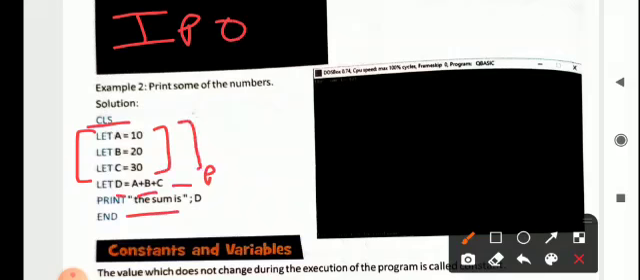This will be in the memory of the computer. What will the output be? Now it is written in small letters, so it will print: sum is, and what is the value of D? It is 60. So it will print 60. This way your program will work.